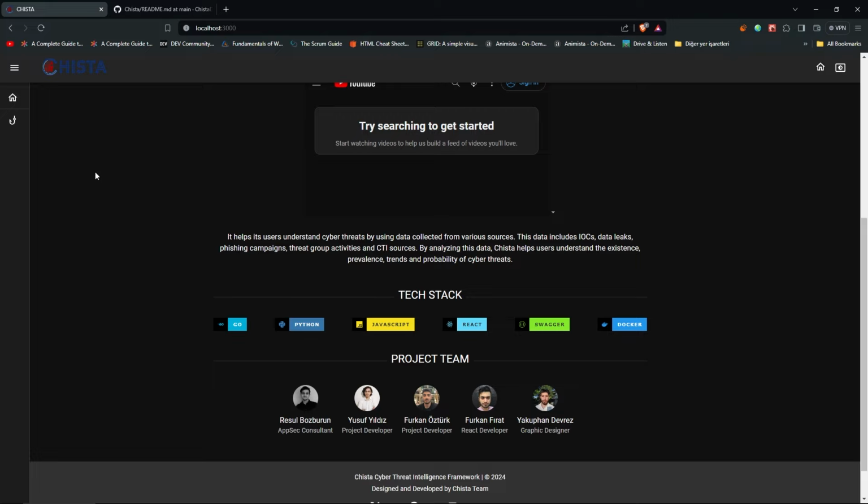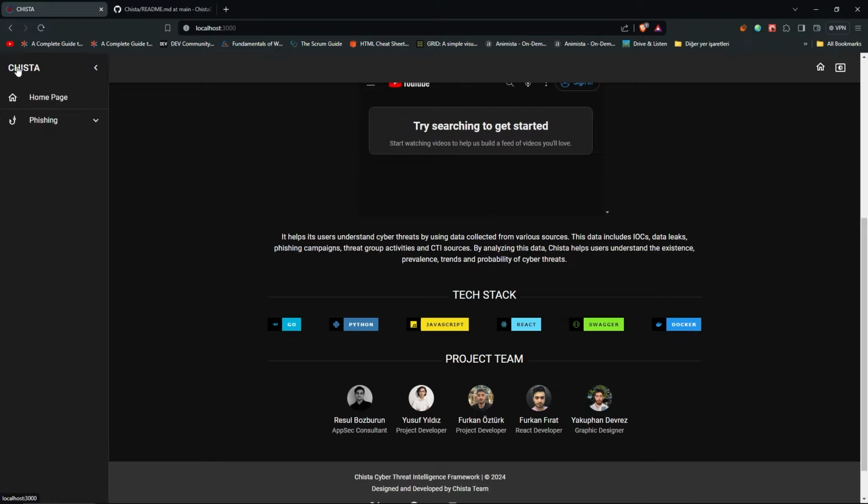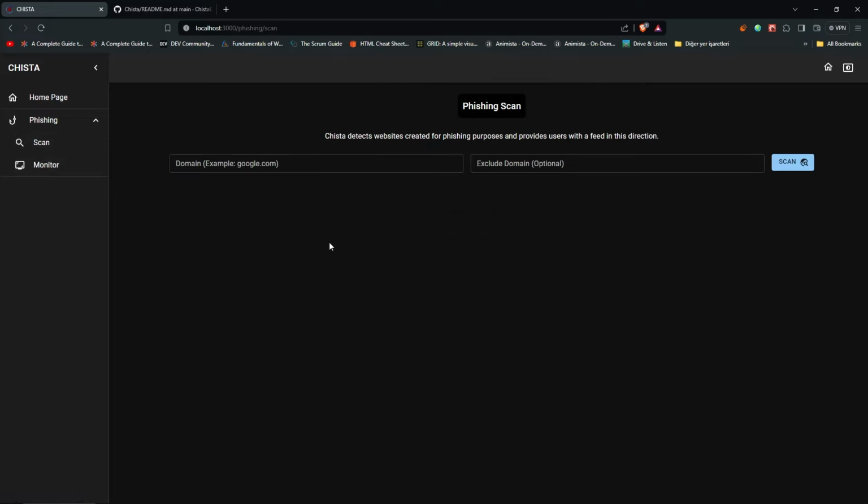Okay, let's see what we can do on Chista right now. When you open the sidebar, you're gonna see the modules that are ready to use. Right now the phishing module is ready, but there will be upcoming modules soon. So what is this phishing module for? When you click on phishing over here, you're going to see two options, scan and monitor. Let's click on scan first. So basically in this module, you can enter a domain name over here, and Chista is going to scan all of the possible phishing URLs and display them for you.